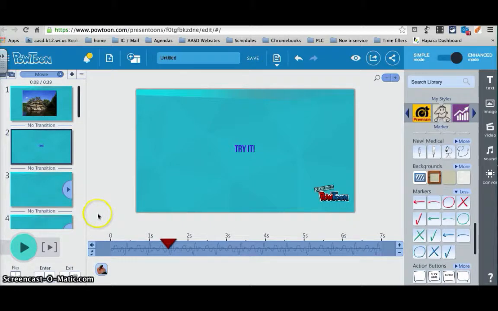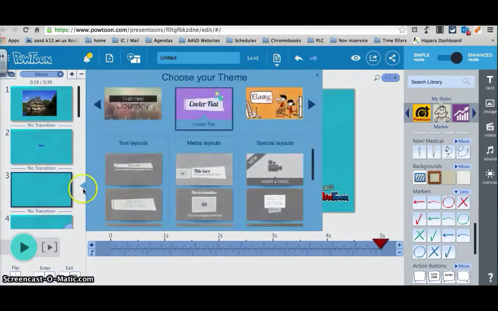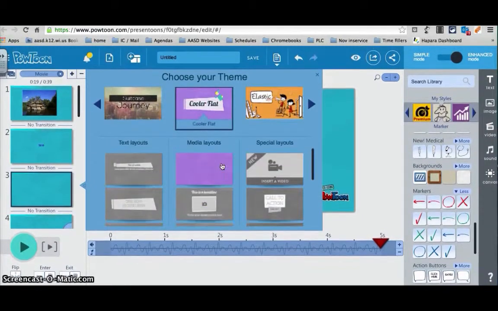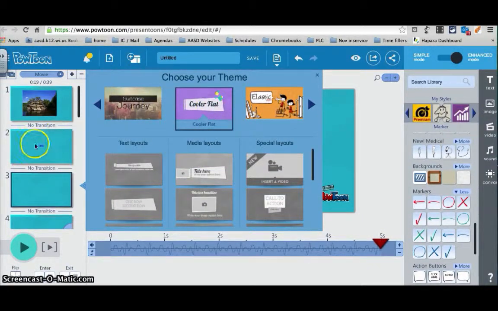One more quick little tip. You can go over here by the arrow and choose a different layout or a different theme if you want different layouts or themes. But I would recommend sticking with one theme, one colored background. That way it has more of a uniform effect and looks better.